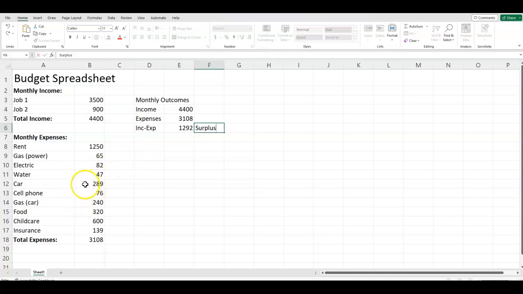Now let's pretend, just for fun, I'm just going to change this rent. I'm just going to make it real high just for fun. If our expenses are higher than our income, you will see that my income minus expenses is now a negative number. And if that's negative, that means I have a deficit. That means I am paying more. More money is going out of my accounts than is coming in. That's generally not the greatest way to live.